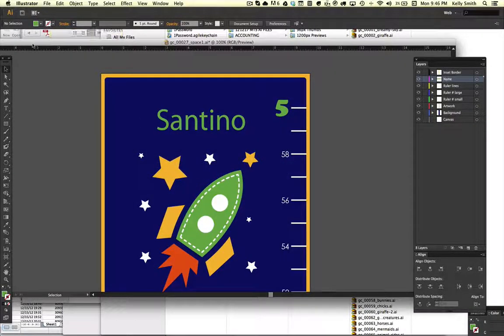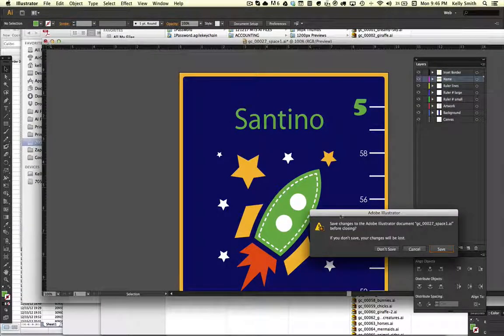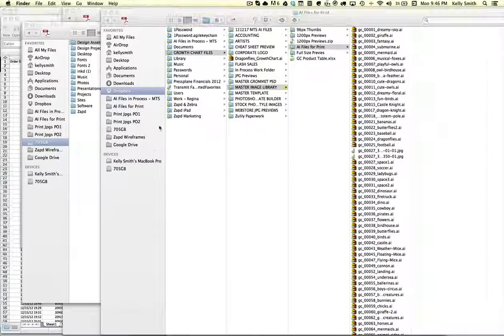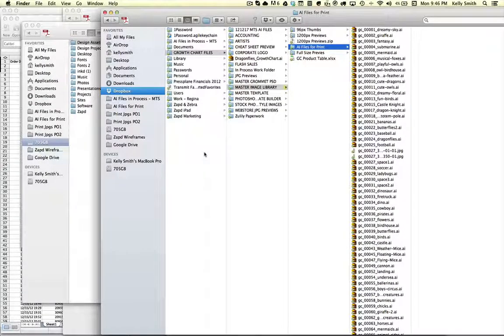So lastly, we can close this file, and it'll ask you to save it. You don't have to save it because we already have the master file, and this was just dropping the name in. So you're not trying to save this AI file. So just go ahead and hit save. Sorry, don't save rather. And that's pretty much it.